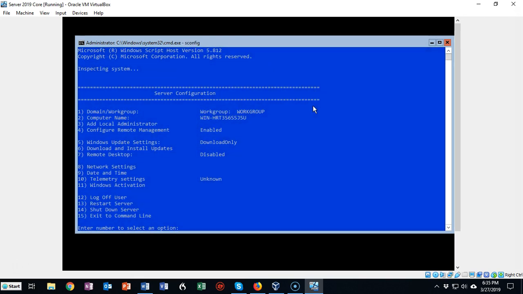So this allows you to do such things as moving from a workgroup and joining the domain. We can change the computer name. It gives you some information about whether or not the remote management is currently enabled or not, and it currently is. Windows Update settings, you can see that. You can also get into your network settings. You can change the date and time. Windows activation. You can log off as the user, restart the server, shut down the server, or exit to a command line. You can do all these things.